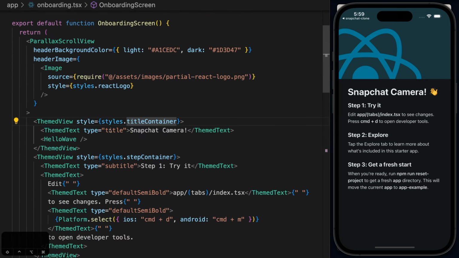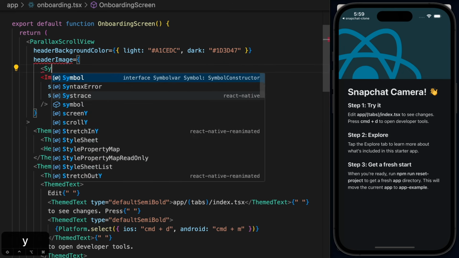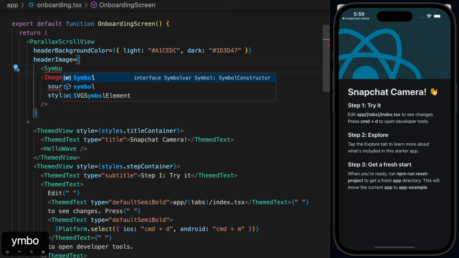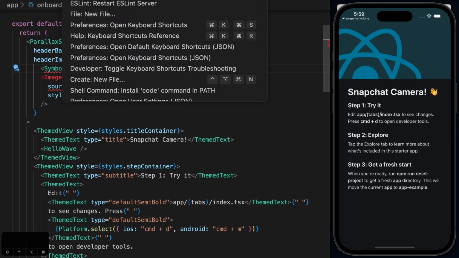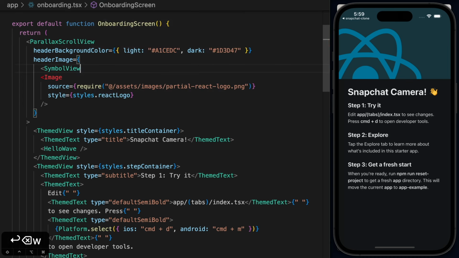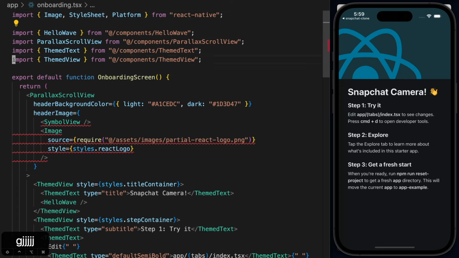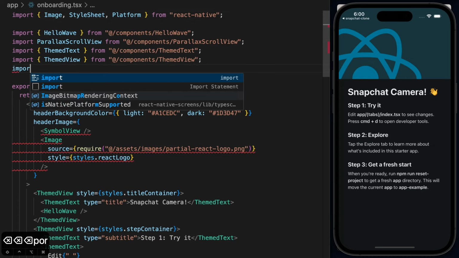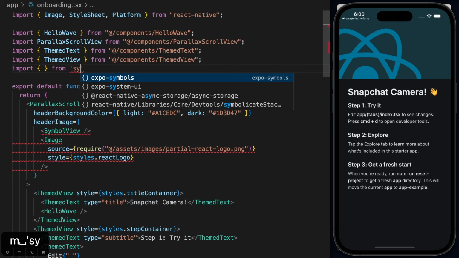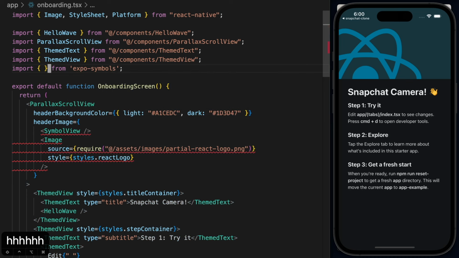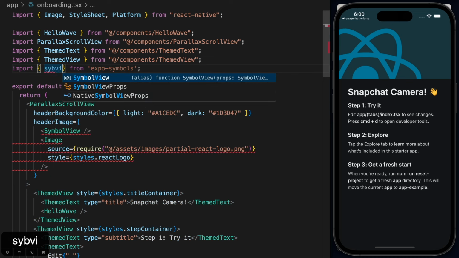All right, so for the onboarding screen, the first thing that I want to do is change this image. I don't want to have the React image. I want to have a cool image that is going to come from Expo Symbols. So I'll use SymbolView. I don't know why this is not giving me autocomplete. Let's see. SymbolView. Okay, I'll just have to import this manually. So let's come here and say from Expo Symbols, I want to use the SymbolView.